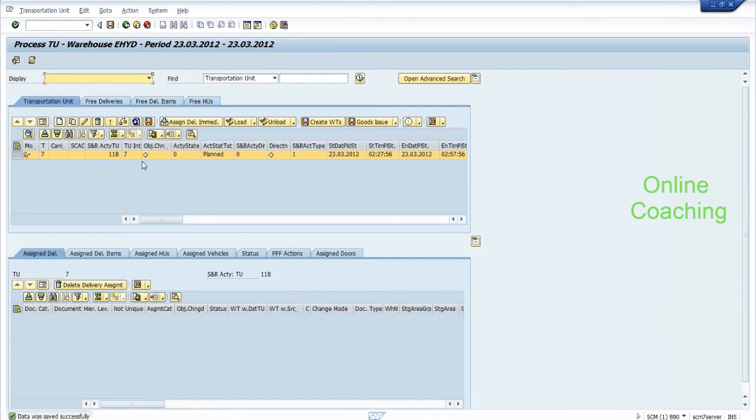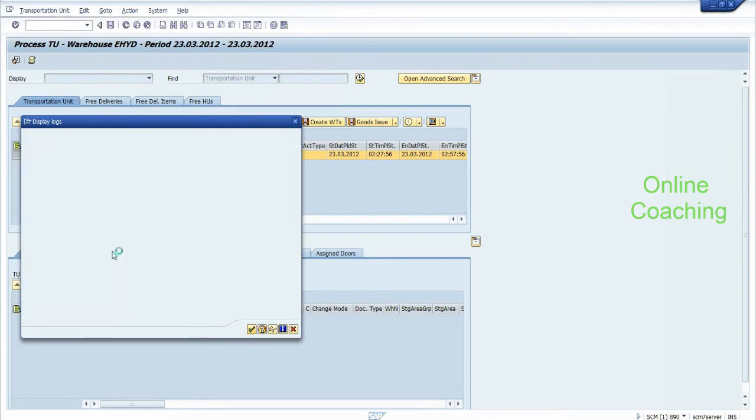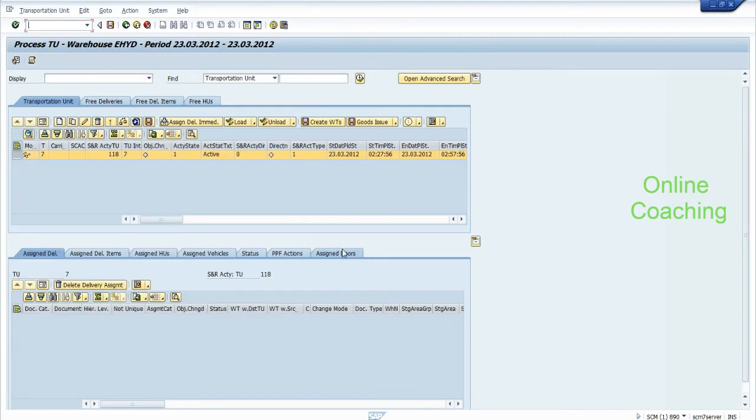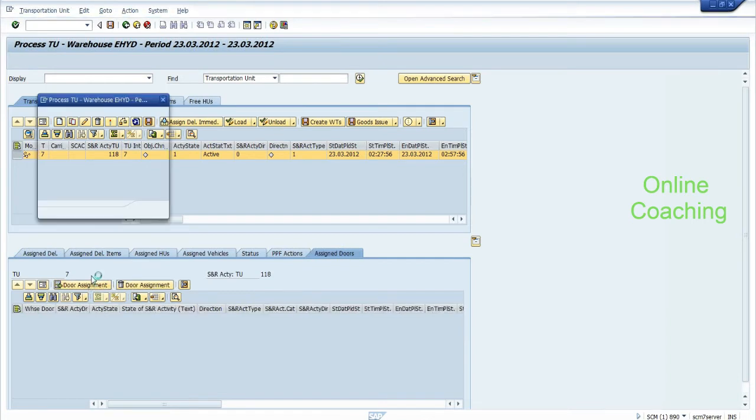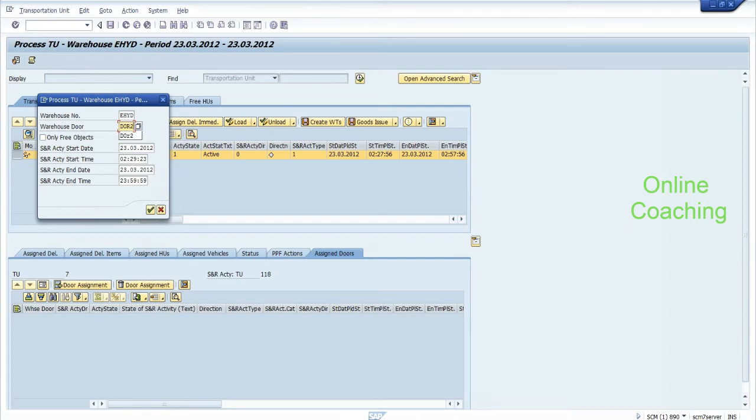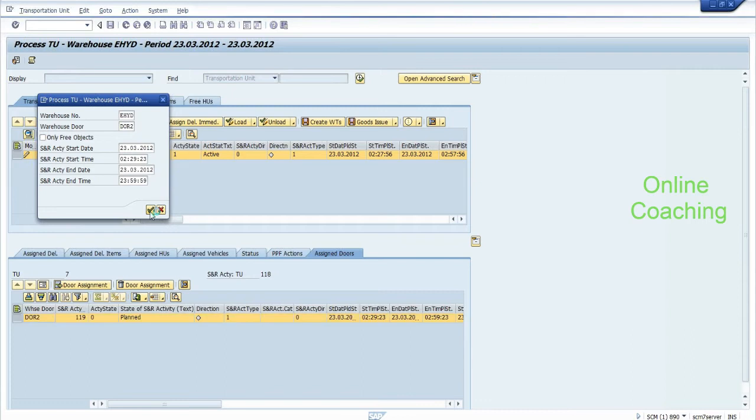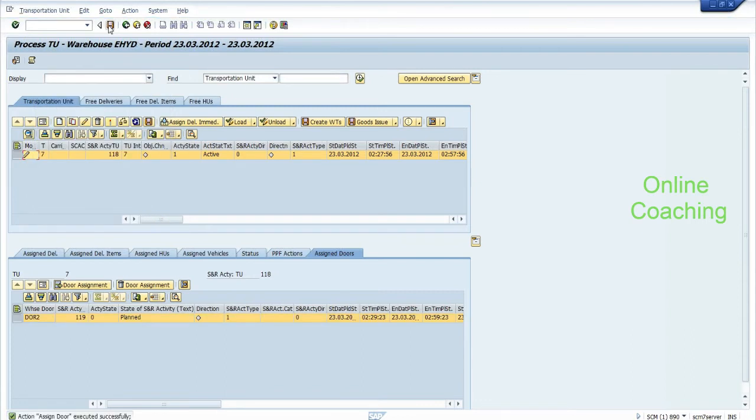Once this is available, if you try to activate, you can now activate your truck. If you want, you can assign the door also, but you cannot move it now. I'll just show you. Suppose door 2. Srini, could you please open the notepad and follow that transaction sequence here so that we know what's happening?